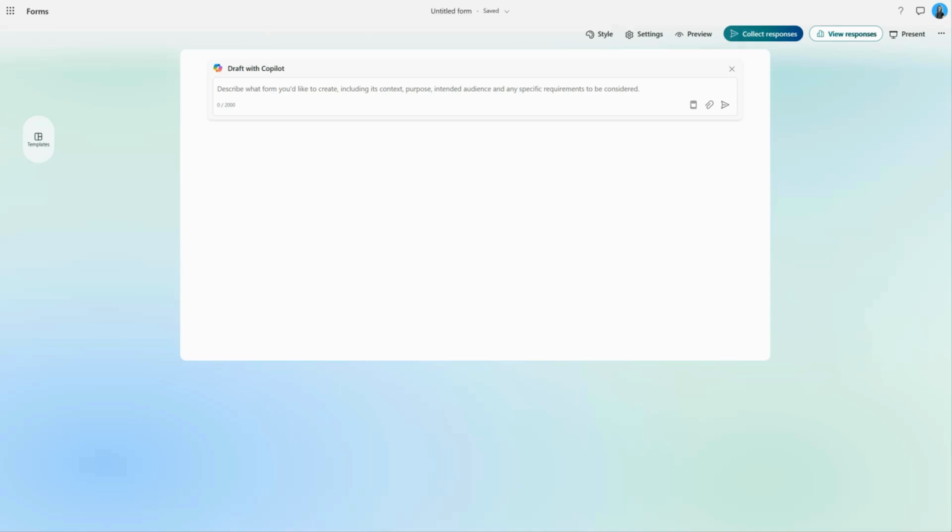Now that the new form is open, we are going to use Copilot to create the base form for us. I'm going to create a feedback form, so I'm going to insert my prompt that I've already written for Copilot. The prompt says, create a 5-question feedback form for a virtual training session. Once you're satisfied with your prompt, go ahead and submit.